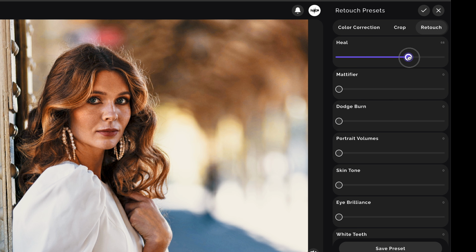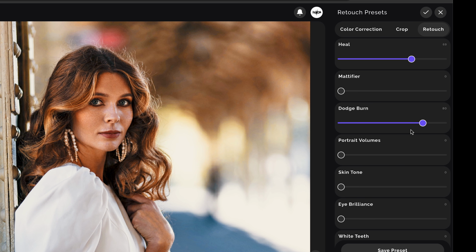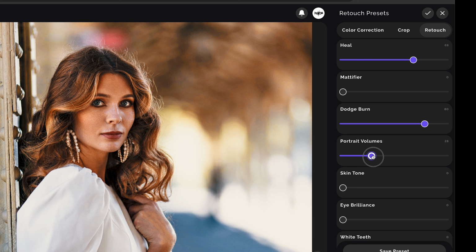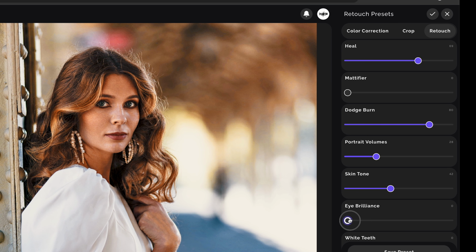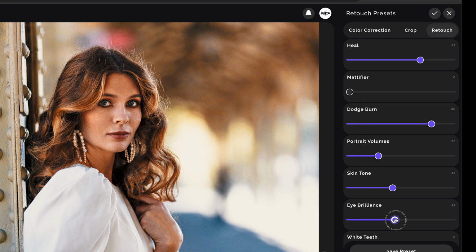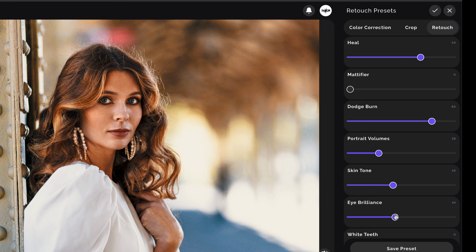Using Heal, we'll clean up the skin. With the Dodge and Burn and Portrait Volumes tools, we'll emphasize the face's volume. And Eye Brilliance will add a bit of expressiveness to the eyes. Now let's save the result as a preset.